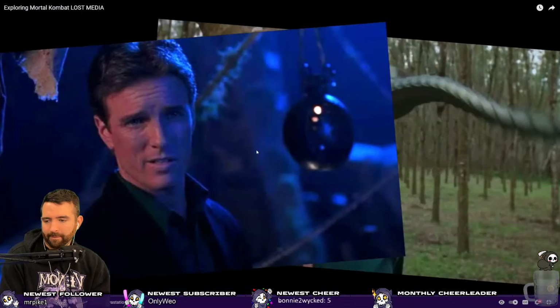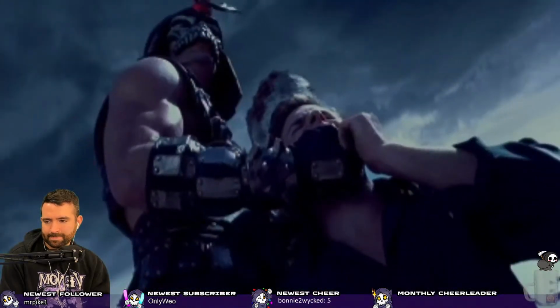Actor Linden Ashby, who portrayed Johnny Cage in the 95 film, was set to return despite his character dying in the first few minutes of Annihilation. He said in an interview that he reviewed the script and was pleased.